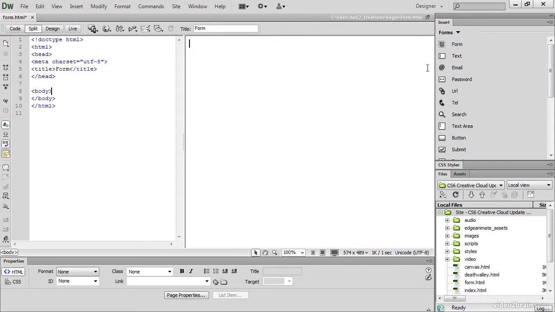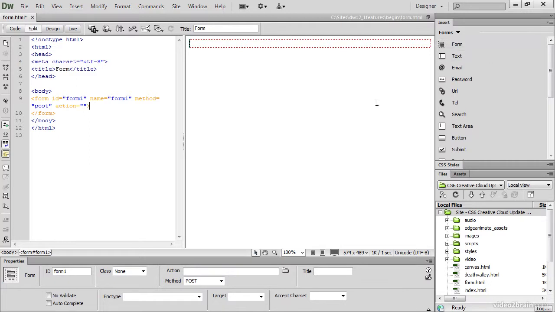So let's first insert a form element. That works exactly the same as before, but down here in the Property Inspector we've got some new options. These are HTML5 specific, No Validate and Autocomplete. There's also an option here on the right hand side for changing the character set which is accepted by the form.